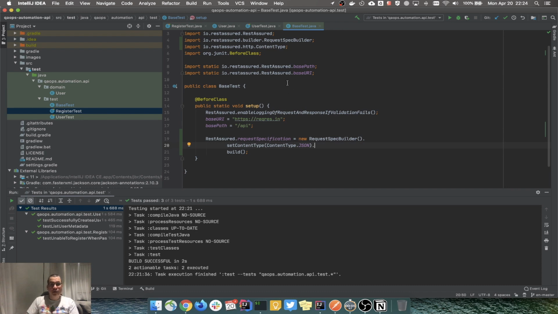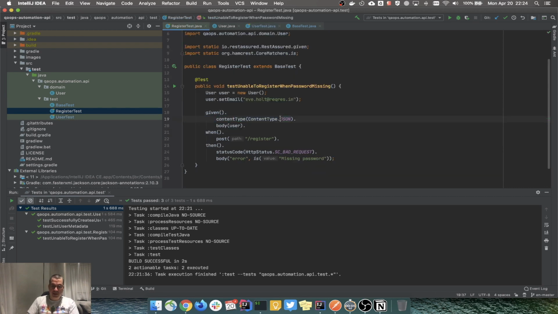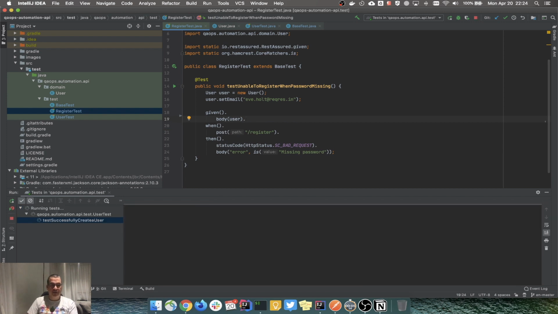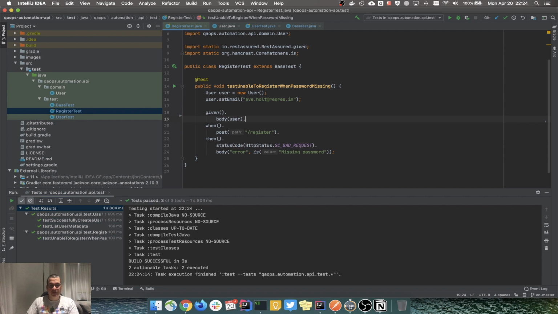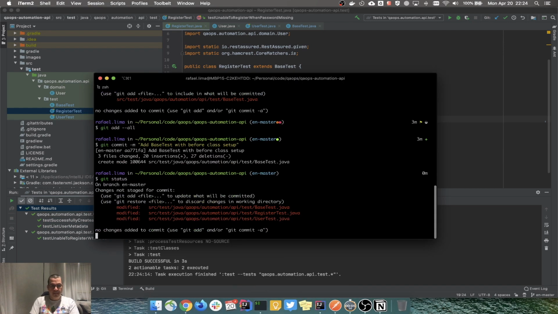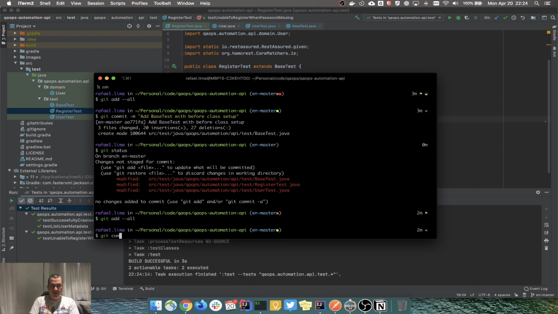So now I can come here to my test and I can remove the content type. I can also come here to my other test and I can remove the content type. And I can just re-execute everything and great, it's passing. So we can also do another commit. git add --all, git commit, add request specification with content type.